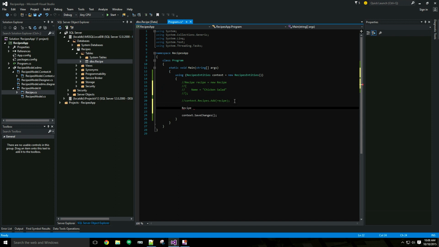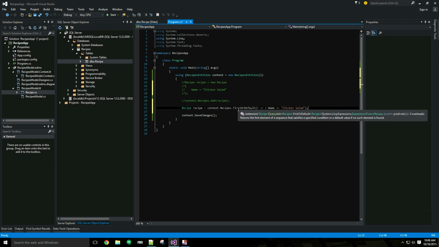I'm going to do recipe equals context.recipes, and I'm just going to use some LINQ here, FirstOrDefault, to find the recipe with the name chicken salad. And in this case, I could have just done FirstOrDefault, and it still would have returned the chicken salad, but I just want to show you how to query for a specific item.